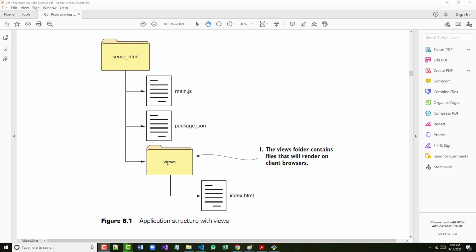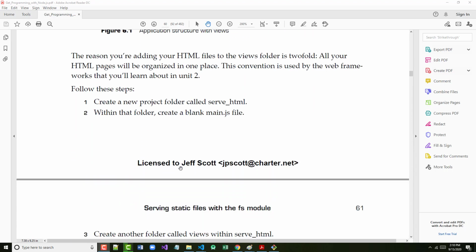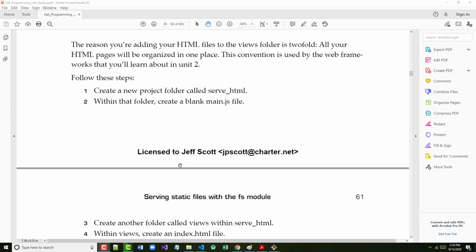We're going to add a views folder, and in the views folder we're going to put our HTML files. The author says the reason you're adding your HTML files to the views folder is twofold. Number one, it's a common place where you can put everything, so all your HTML files go in there. Second, the convention is used by web frameworks that you'll learn in Unit 2. In the next unit, we'll talk about something called Express.js. Express.js is going to expect that any HTML you have is in a folder called views.